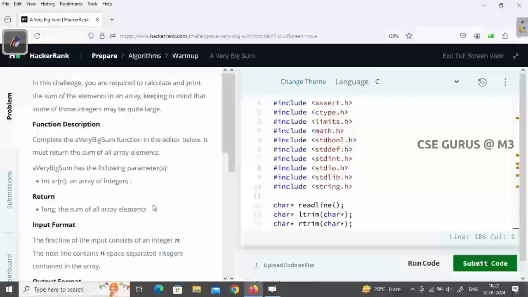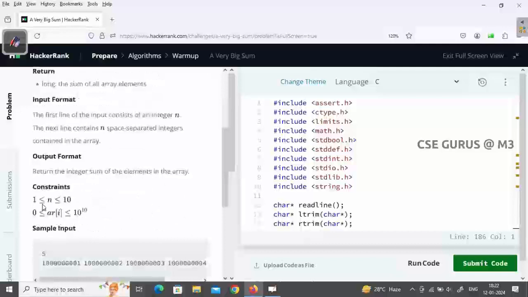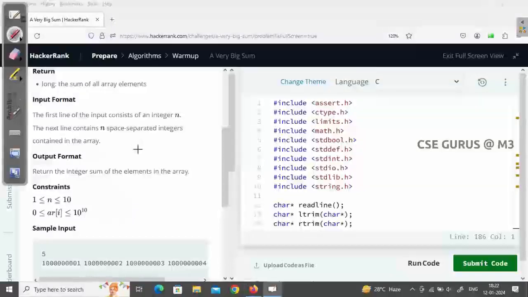We can see this using the constraints. Here the constraint for AR of I is at most 10 power 10. I explained that 2 power 31, the maximum value of an integer, is almost equal to 10 power 9. If you cross 2 into 10 power 9, then definitely it does not fit into the integer. That's why you must take long integer, because the elements might go beyond the integer limit.